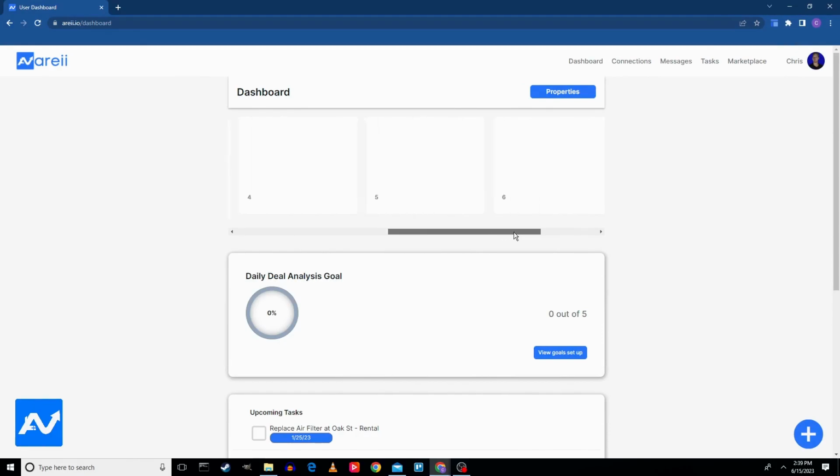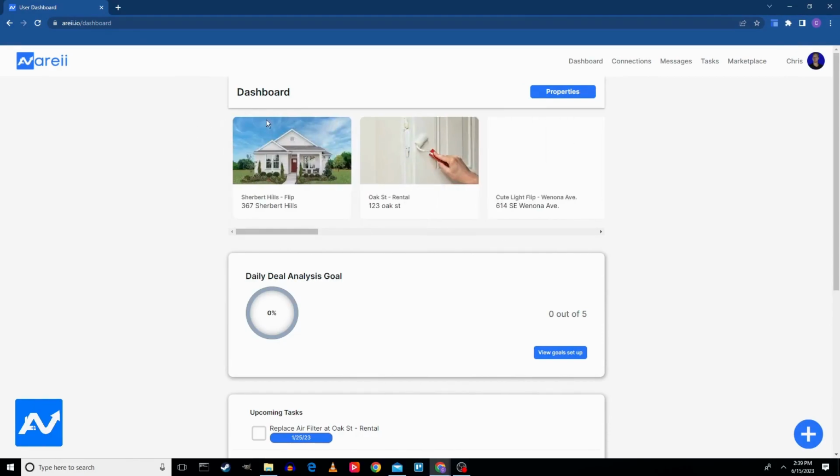So from here, we can see all of our properties that we're looking at. If we wanted a different view, we can click the properties button here, and this will take us to a list of all of the properties. This is the only place this button is currently located. So the only way to get to that properties page is by clicking on this button right now.